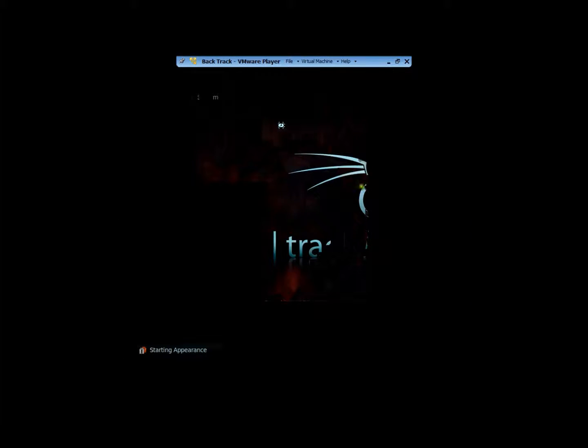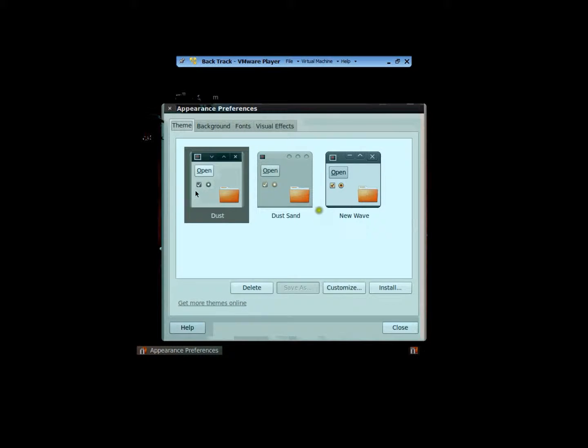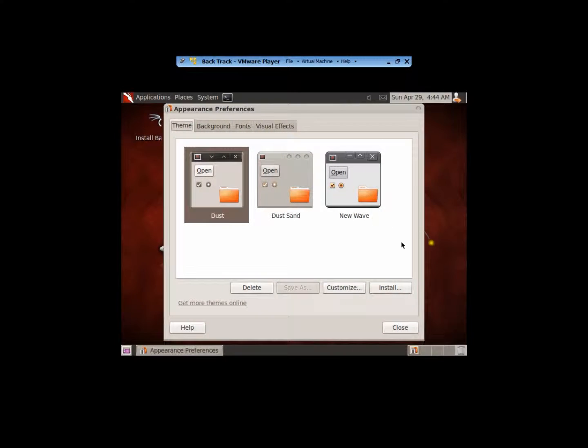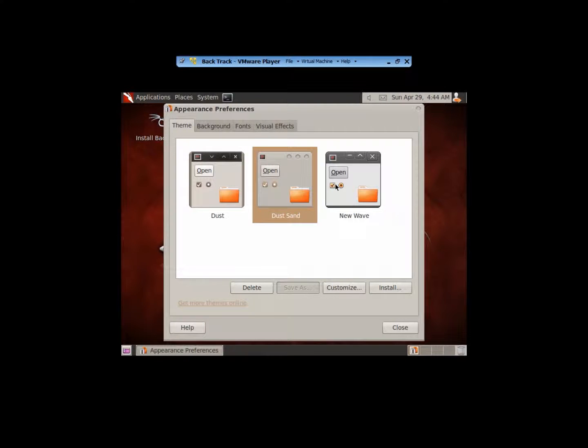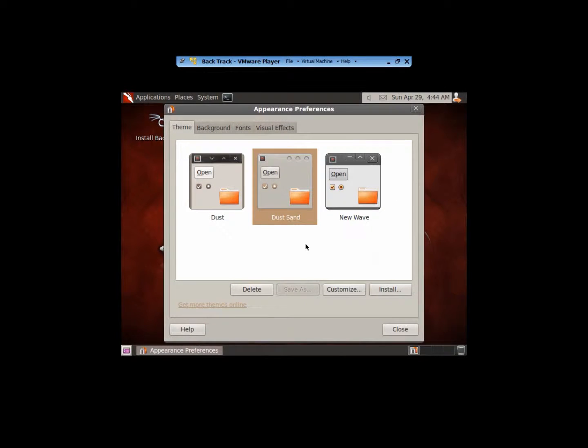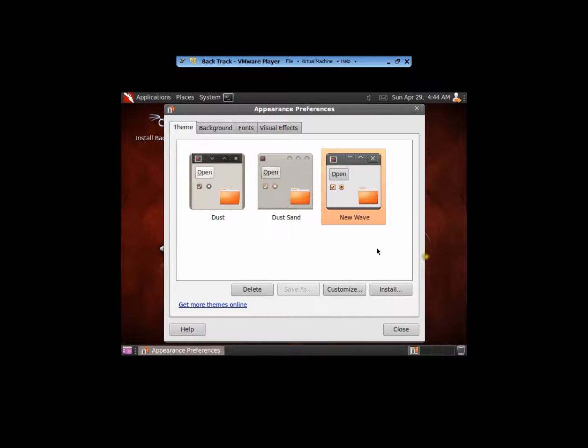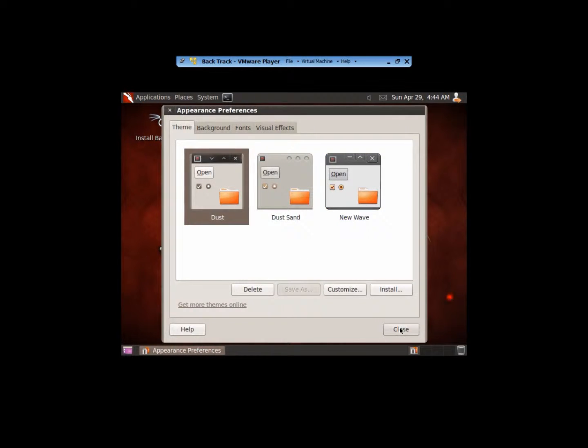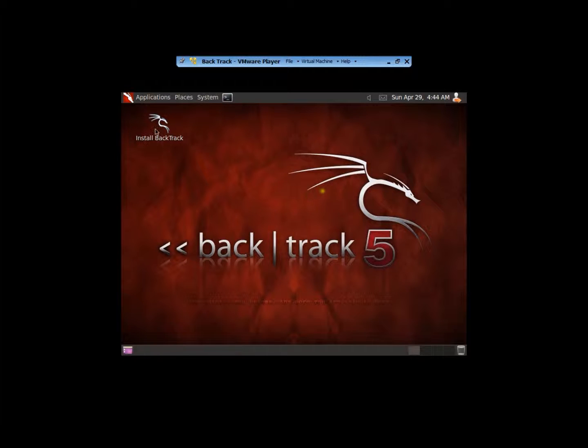System: preferences, administration, help. Under preferences, let's just go to appearance. Sorry about the lag here, it should disappear in a second. So like Windows, we can just change the graphical look of Backtrack. I think I'm just going to stick with the original.